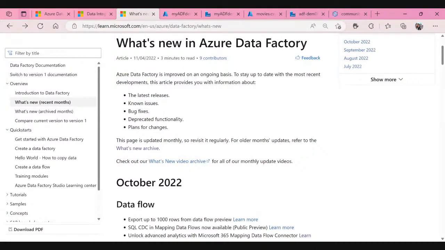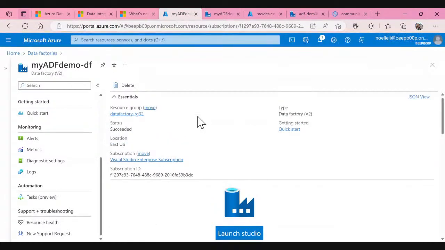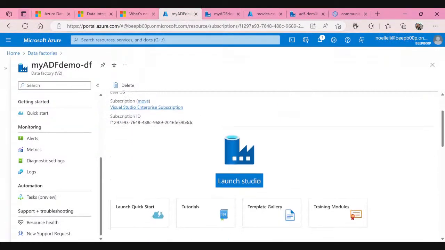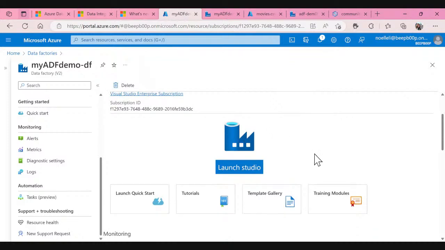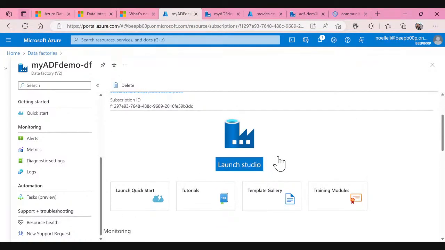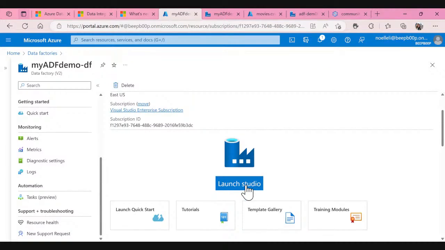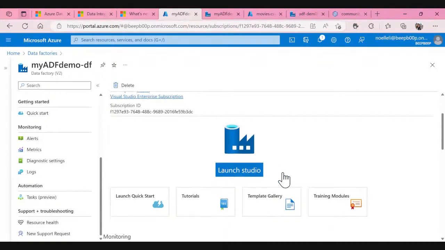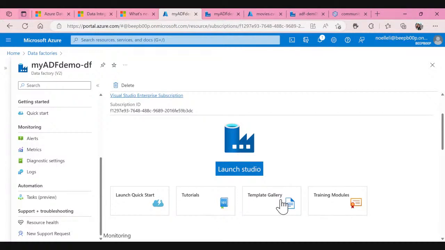Yes. All right, demo time. So first thing that I wanted to show you is our new ADF portal launcher. These changes should have been rolled out, so you should see it now. But if you go to the portal in your data factory, now it's super easy to know how to launch your studio because we've got this huge, beautiful ADF logo in the center of your screen. And all you have to do is click Launch Studio to take yourself into the ADF Studio. We also have all of our quick starts, tutorials, template gallery, and training modules. So if you need any additional resources, you have them right there.